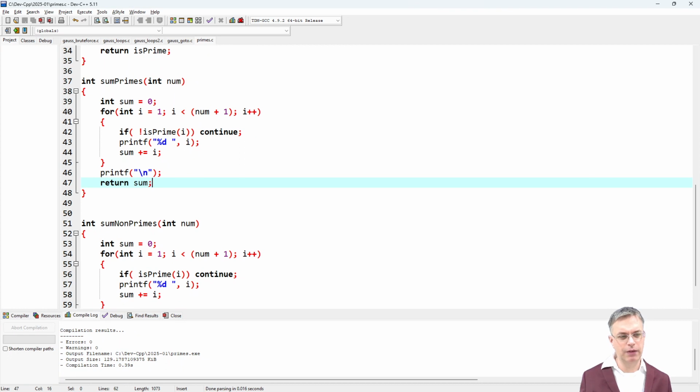Otherwise, please look at the code again, and you can find this code, as you remember, online.